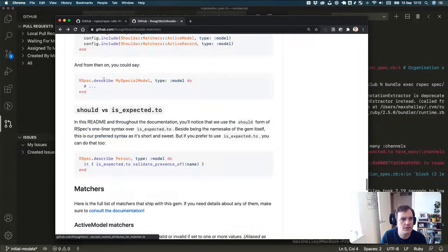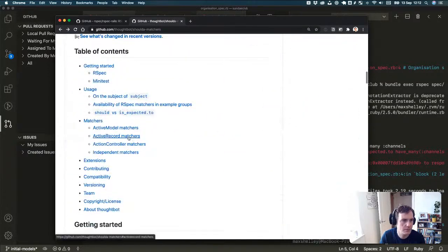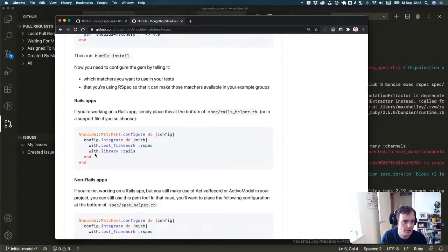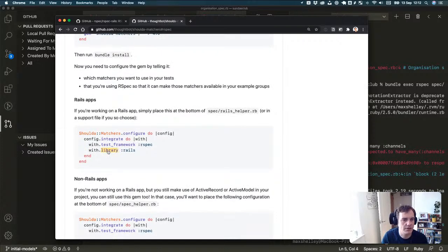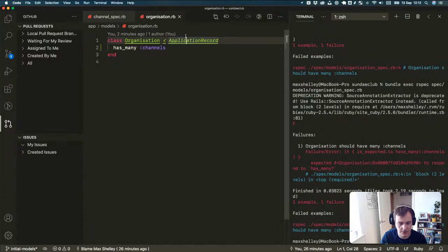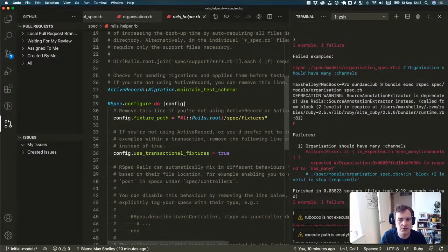Didn't actually read the docs on this as usual. Then bundle install. Now you need to configure it by telling it which matchers you want. Okay. If you work on a Rails app, simply place this at the bottom of Rails helper. Right, I should really have done that. So you should. It's really good to go back and do this more regularly. Actually, you just take this for granted because you're working on existing projects so much.